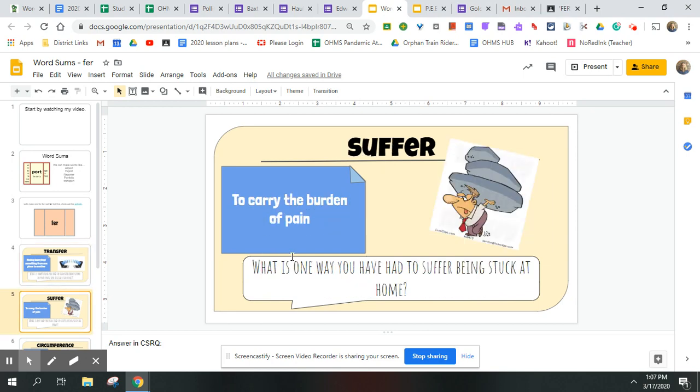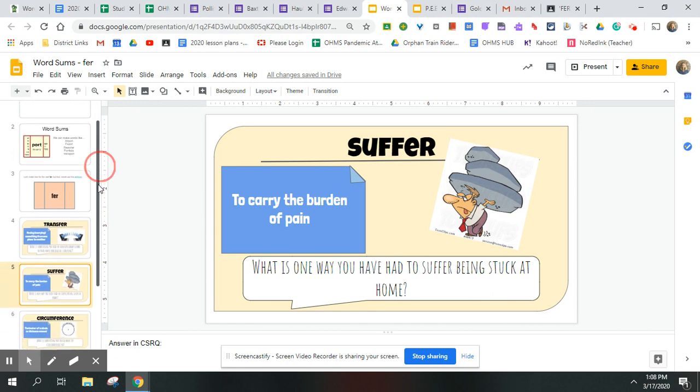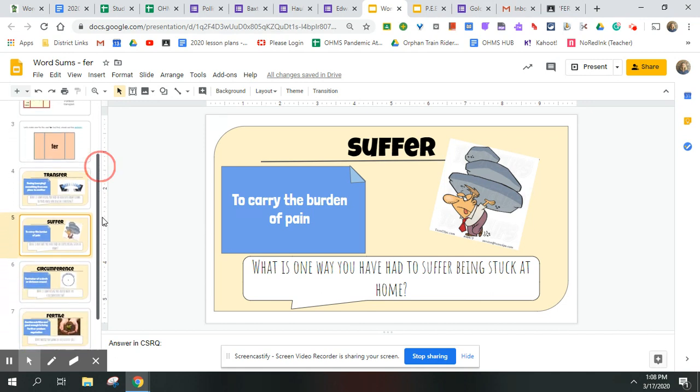Okay, then you're going to go to suffer, which means to carry the burden of pain. And what is one way you've had to suffer being stuck at home? One way I've had to suffer being stuck at home is I haven't seen very much sunshine and I'm suffering. So maybe you can come up with a way that you've had to suffer being stuck at home.